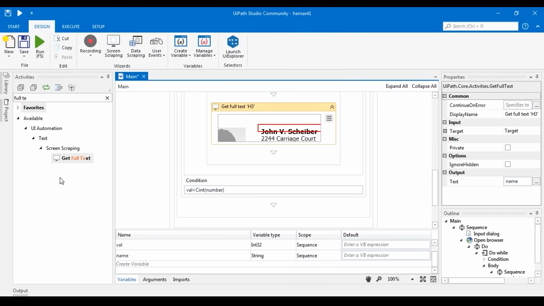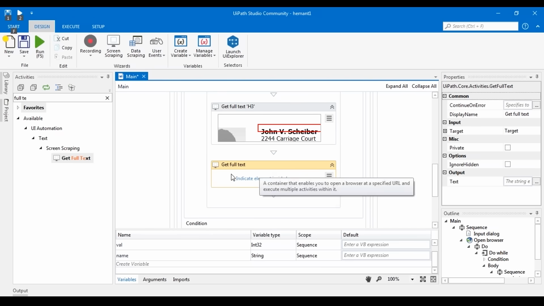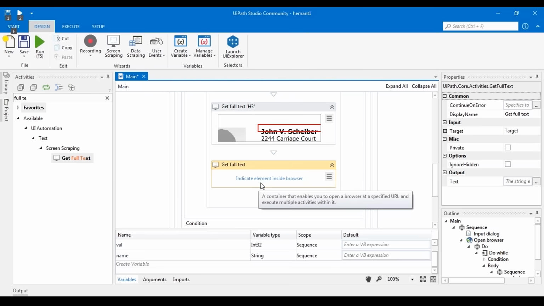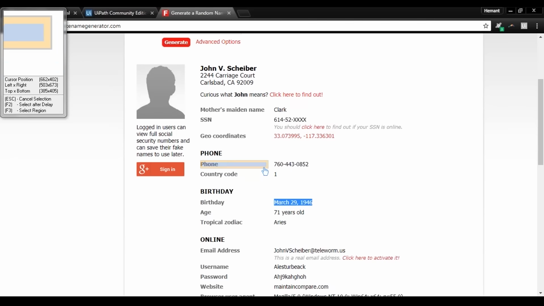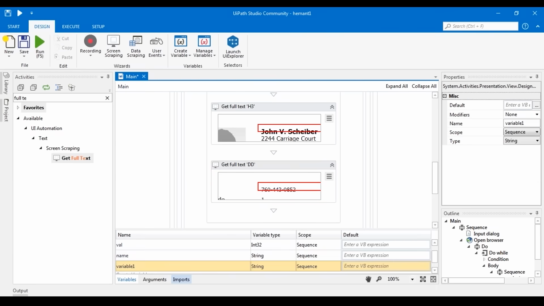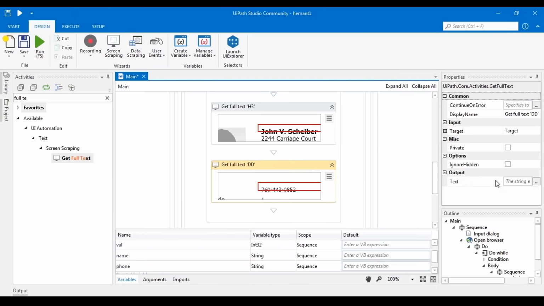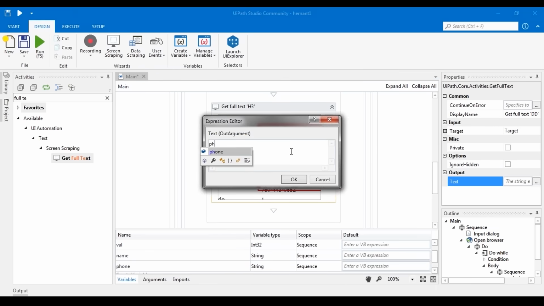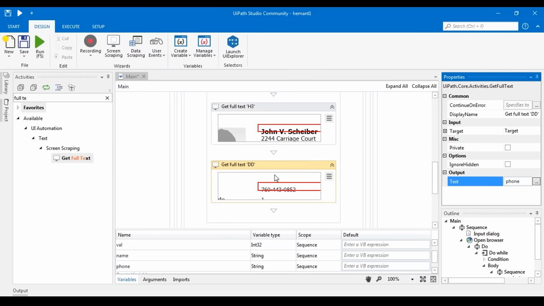Once you have specified that, we want to get the phone number next. So after this, we'll again go here, drag and drop it, and then click on indicate element inside browser. Let me click on indicate element inside browser, and then I will click on the phone number, which is here. So it has got the phone number, but where does it store? It has not stored it anywhere. So I'll specify phone here, which is basically the variable name, and then in the text, I will specify phone. So this stores the extracted value inside the phone variable.